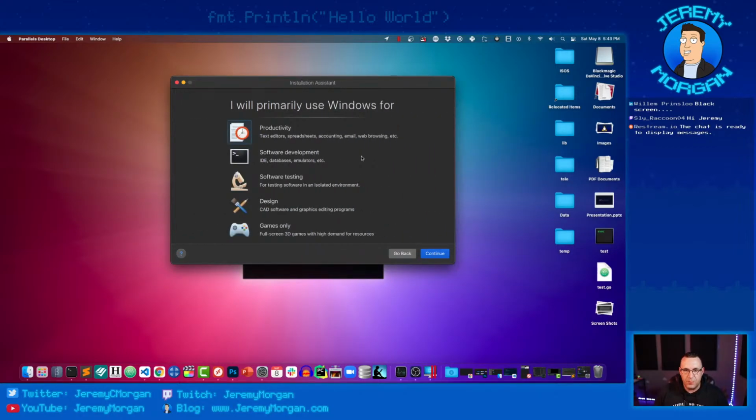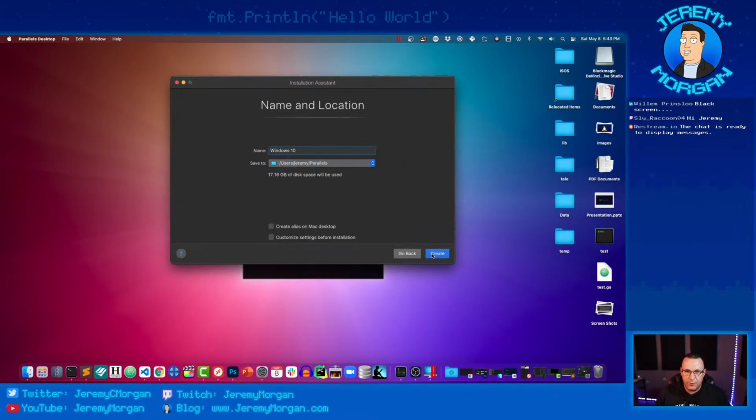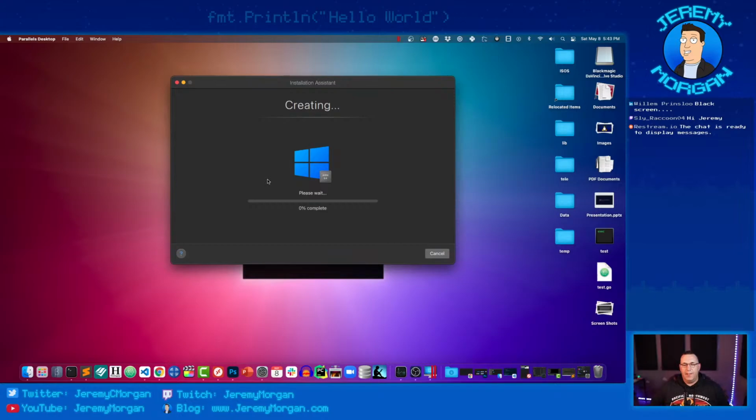I will primarily use Windows for productivity, software development, software testing, design, games only. I have no idea what this prompt is for. So I'm going to say software development, right? I'm a software developer and a geek, so maybe they will throw Visual Studio Code on there for me. Okay, name and location, Windows 10. Let's definitely do customized settings before installation, just because I want to take a look at that.